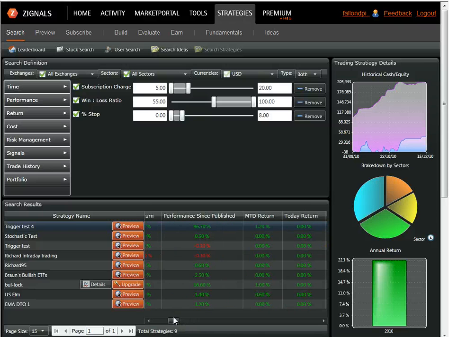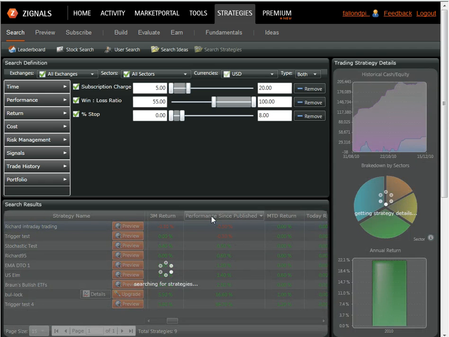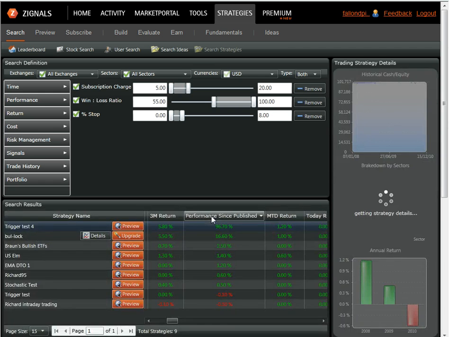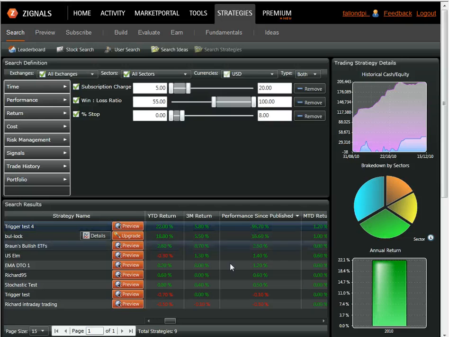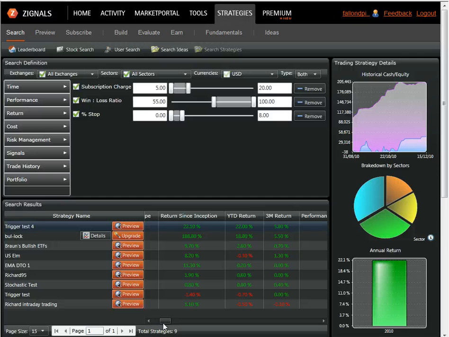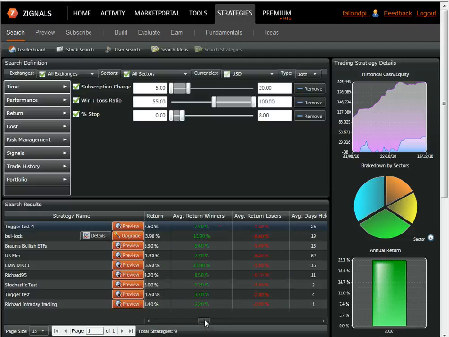So what we can do is we can sort by performance since published, and so to sort any given column, you just click on the column name. Sort descending order first, then ascending. So now we have a US strategy at the top here, which has returned 96% since published. We have a 3-month return of 6% and a year-to-date return of 22%, and so that average return of winners is 7.5%.